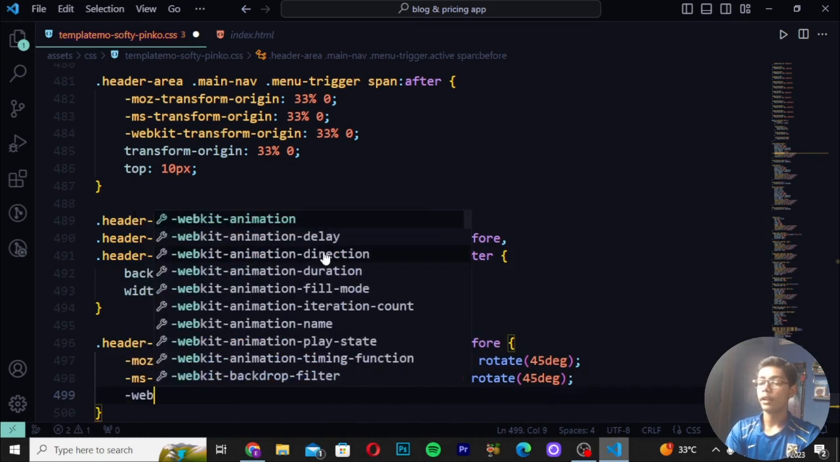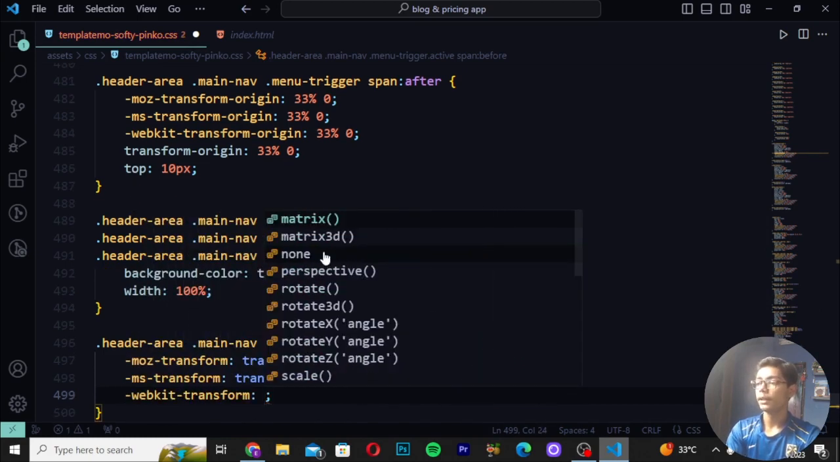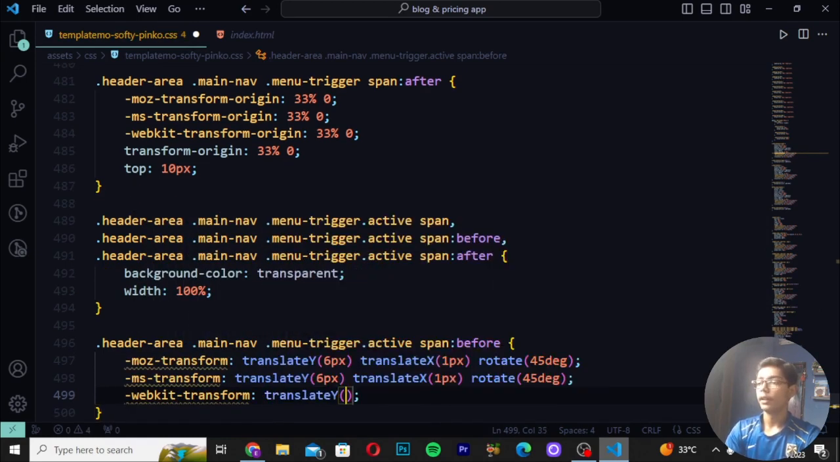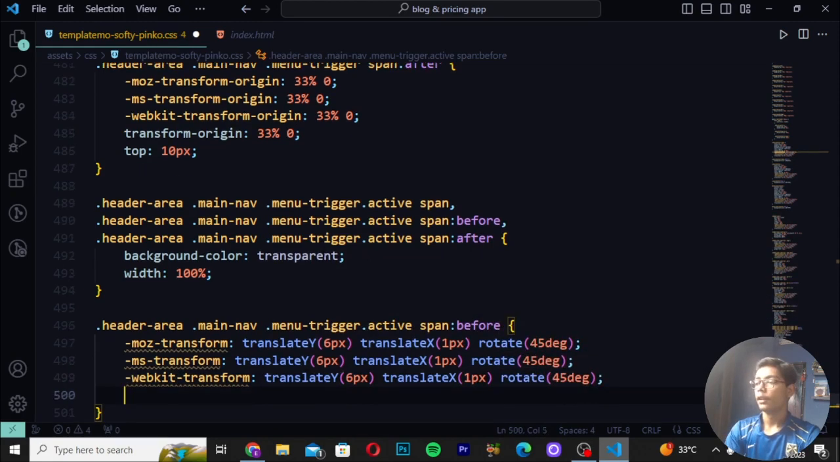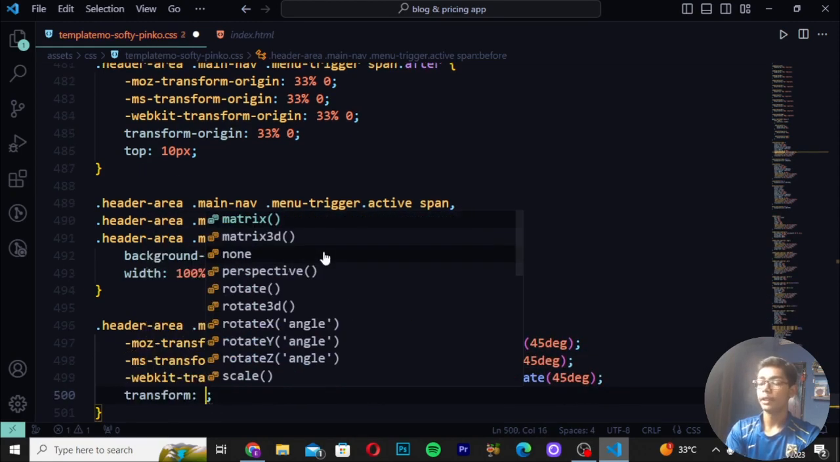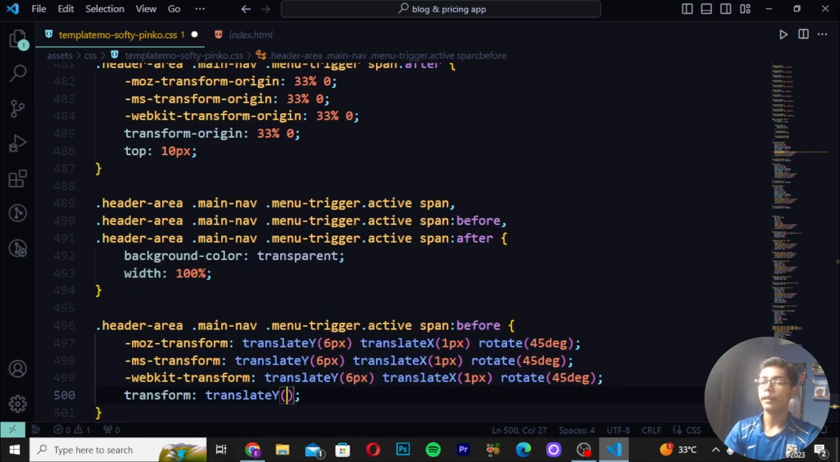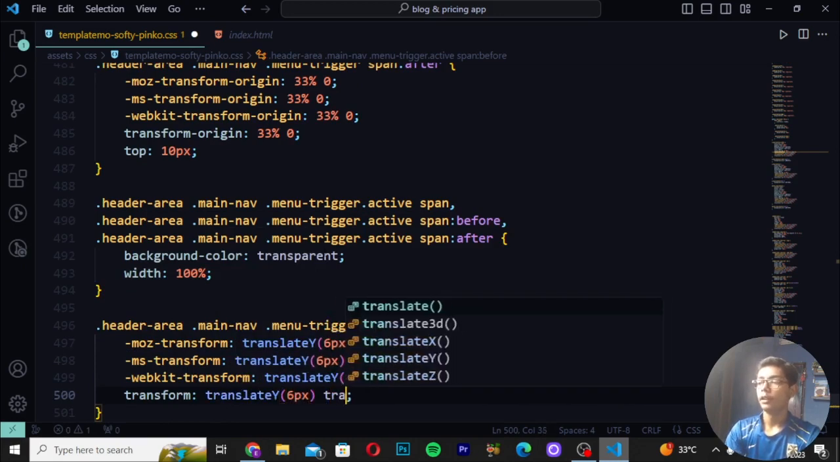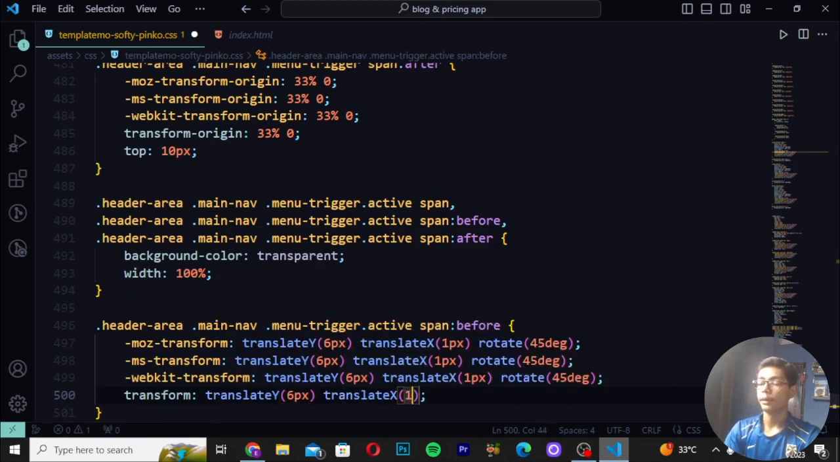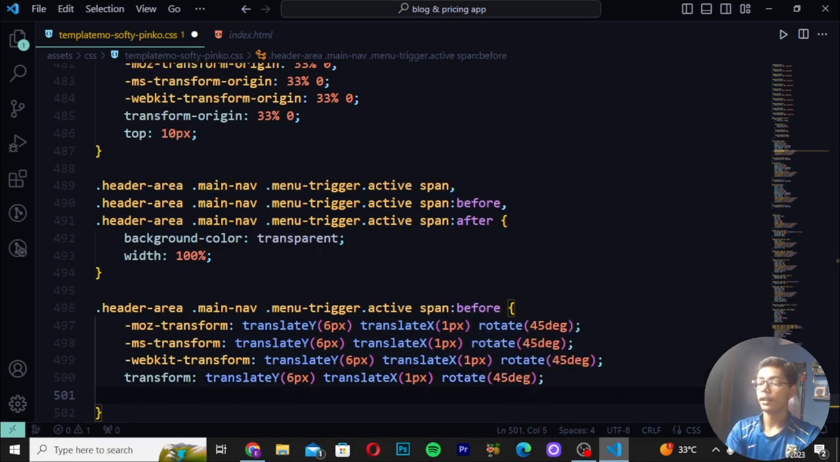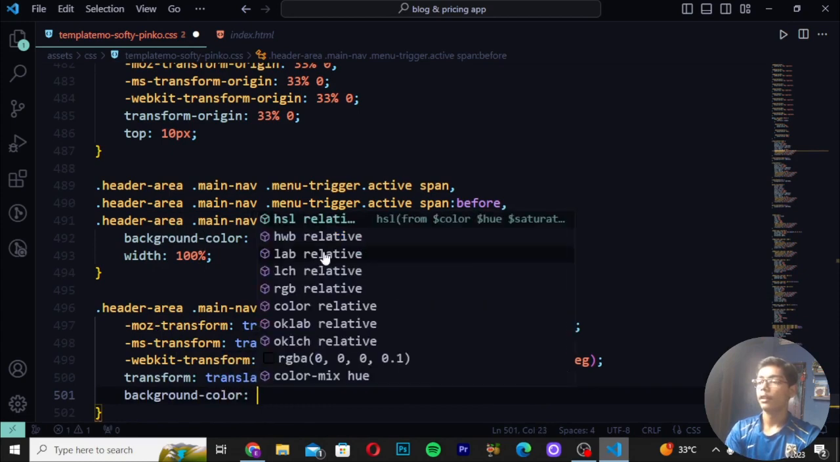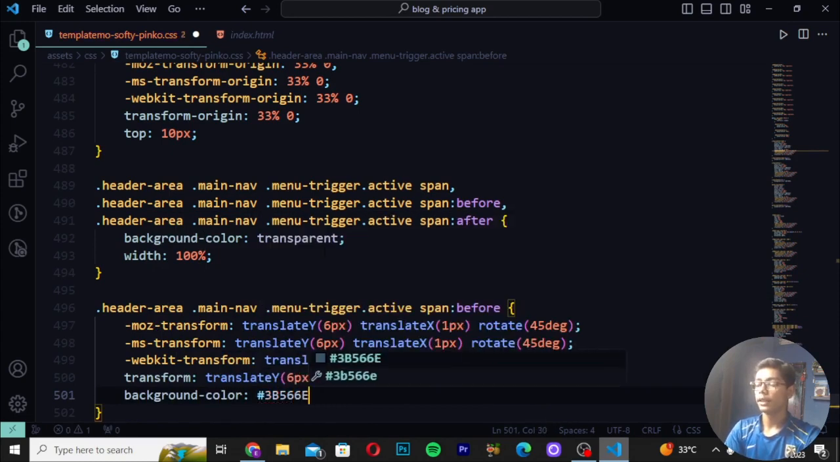Then you have to now write here WebKit transform, which will be as translate y again, and here I will be writing 6 pixel, and then you have to write here translate x 1 pixel, and I will be writing here rotate as 45 degree. Then you have to write here transform as translate y, and here I will be now just writing 6 pixel, right here translate x 1 pixel, and I will be writing here rotate as 45 degree, and then I will be writing here background color, which will be as 3B566E.